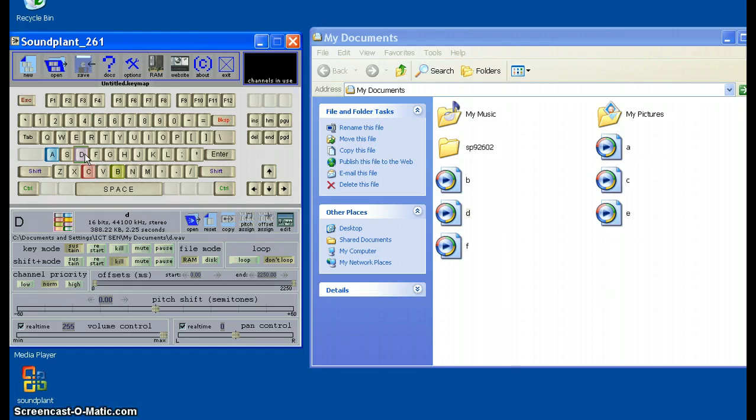So creating a new activity within Soundplant is as simple as that. It's just dragging and dropping your sound files into the right place.